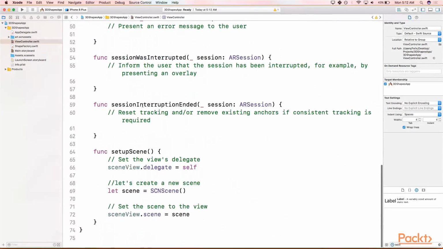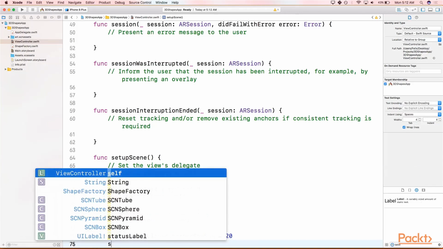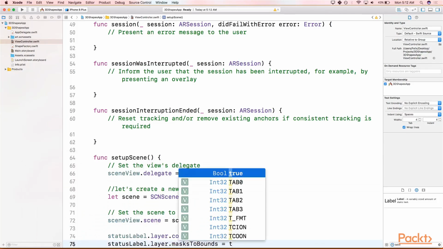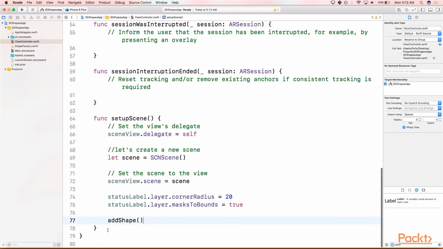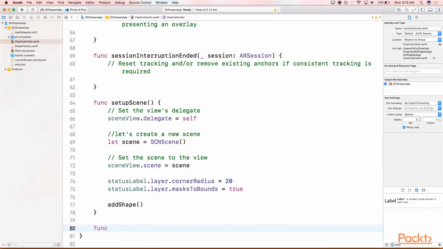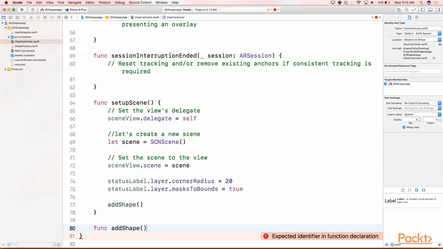Now, let's head to setupScene, and we're going to round out our label. So status label dot layer dot corner radius equals 20, and status label dot layer dot masksToBounds equals true. Okay, and let's call our addShape method, which we will be adding right now. As you can see, we don't have our addShape method. The addShape method is very similar to a method we've used before. What this will do is essentially give us a random shape whenever it's called. So let's make the shape method.